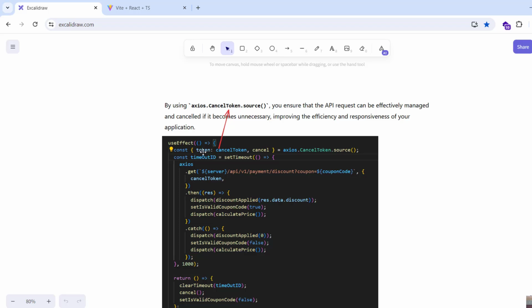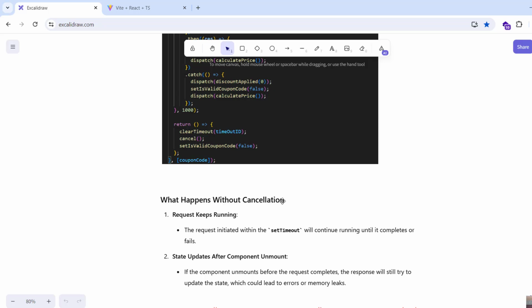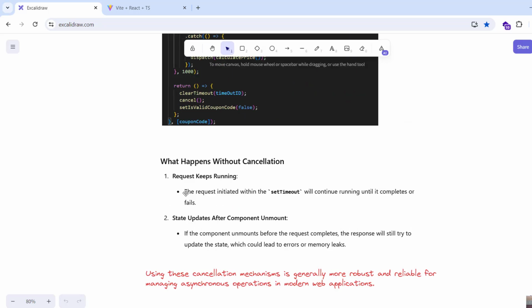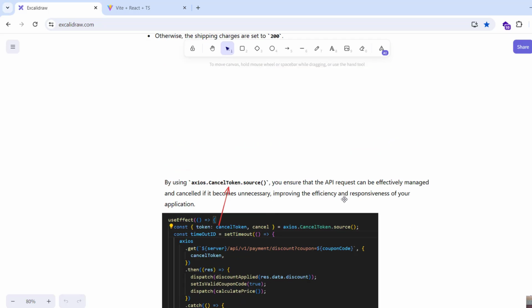So we are using token and cancel token. What's the reason? I am explaining. So what happens without cancellation? If you don't use it, what will happen? A request keeps running. The request initiated with the set timeout would continue running until it completes or fails. State updates after component unmount: if the component unmounts before the request completes, the response will still try to update the state, which could lead to errors or memory leaks. So you have to use it, because of efficiency, responsiveness, effective management, and cancelling the asynchronous call.